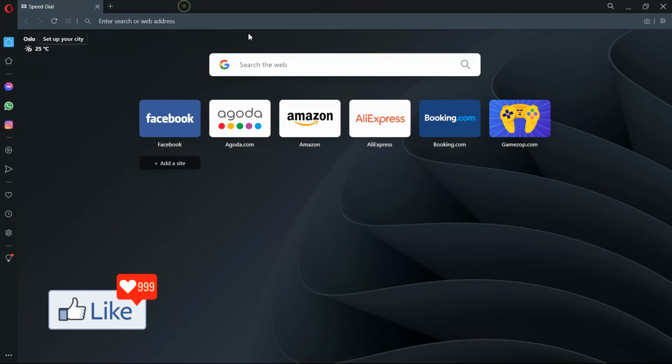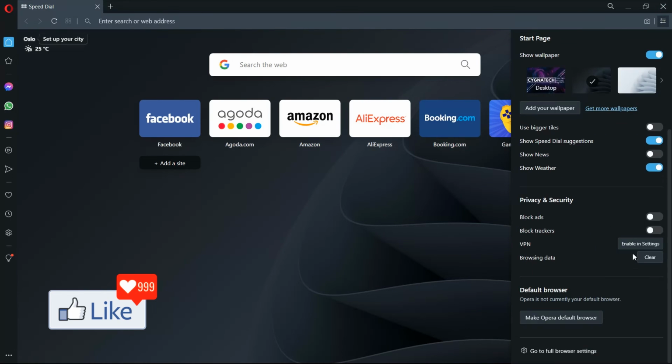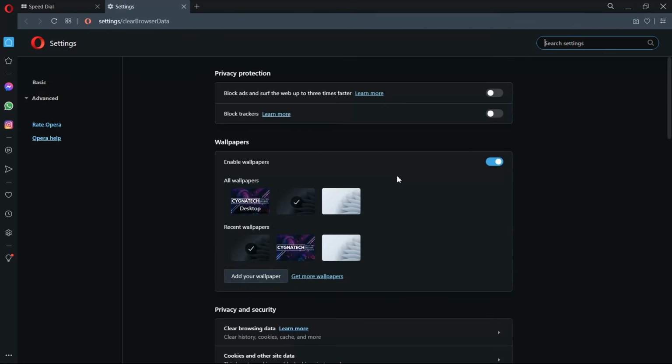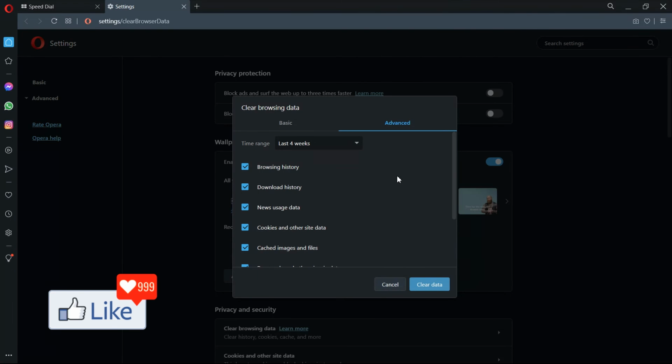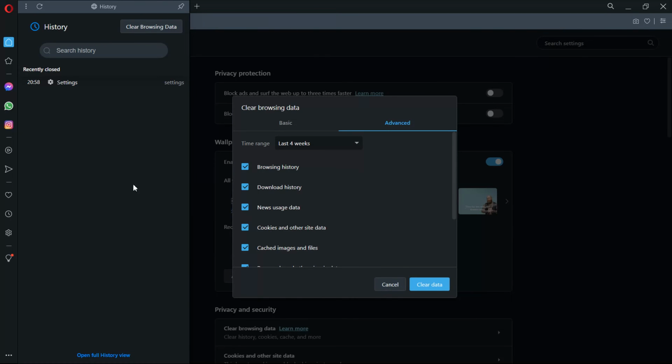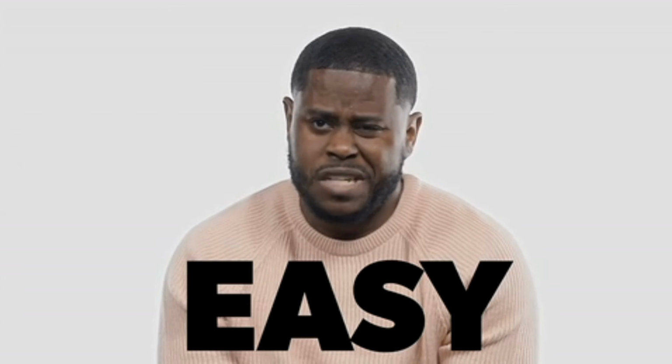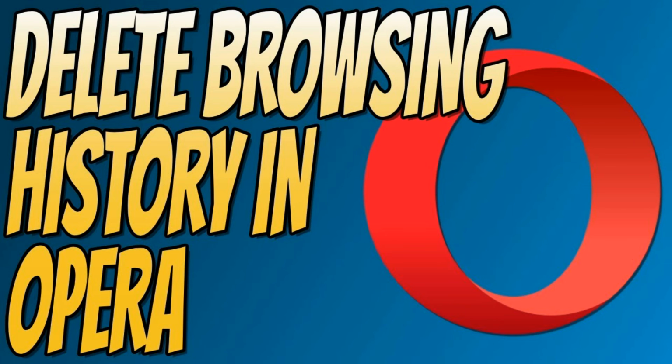So now if you type in Control H, or even if you go to your history page by clicking on the settings icon, you would see nothing in your history because everything is cleared, right? So when there's nothing, that means your browser is clean. So this is it, the easiest way to clean your Opera browser history.